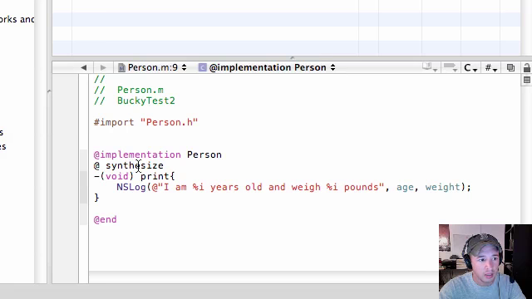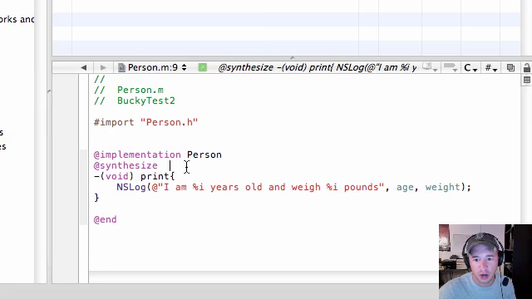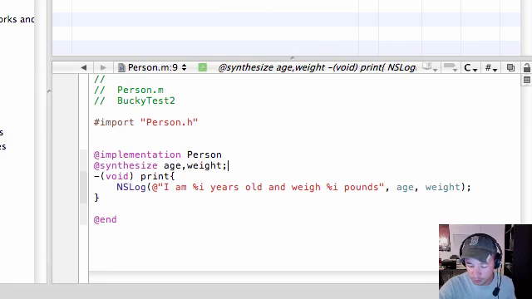Synthesize. Good. Looks good. And this is why it isn't. There we go. I was like, it should automatically pop up, but put the @ sign and synthesize together. That's why. And go ahead and write age weight.